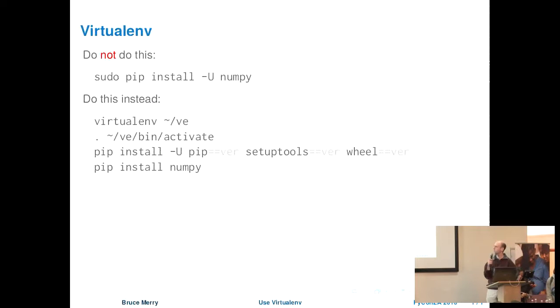And then once you've done all that, then you can install the packages you actually want to install and use. And that's all I have to say about that.